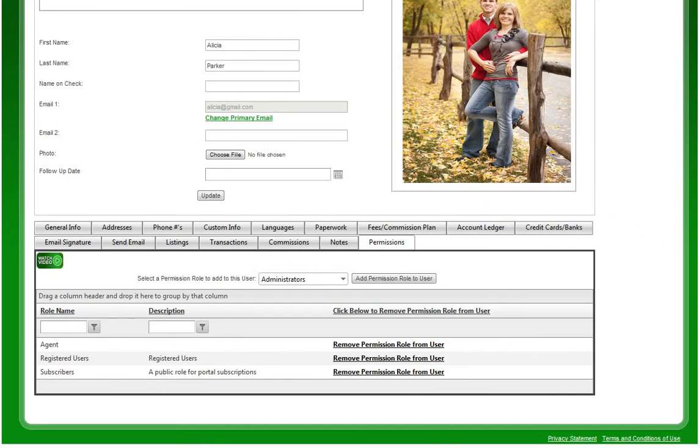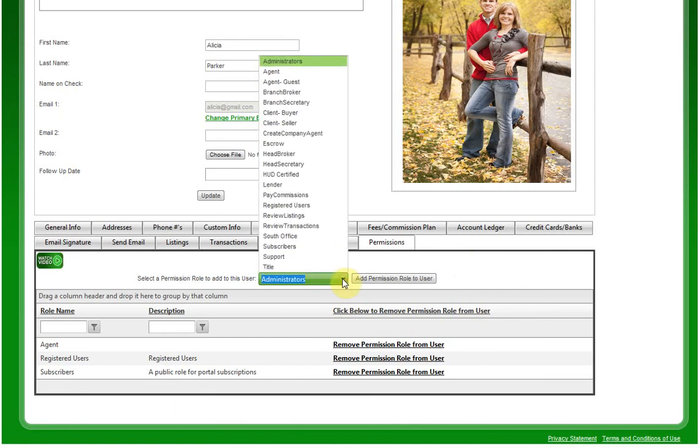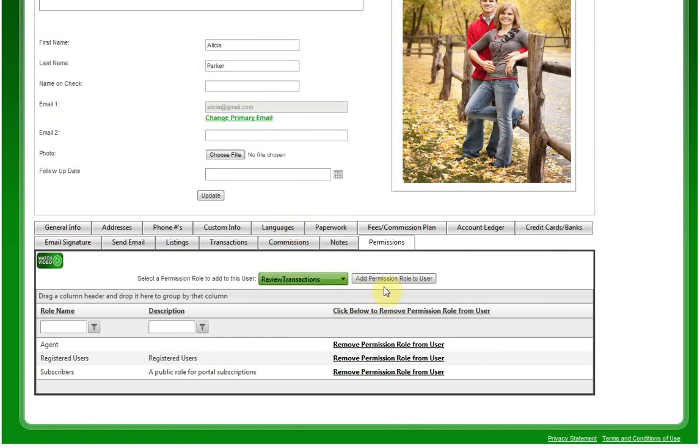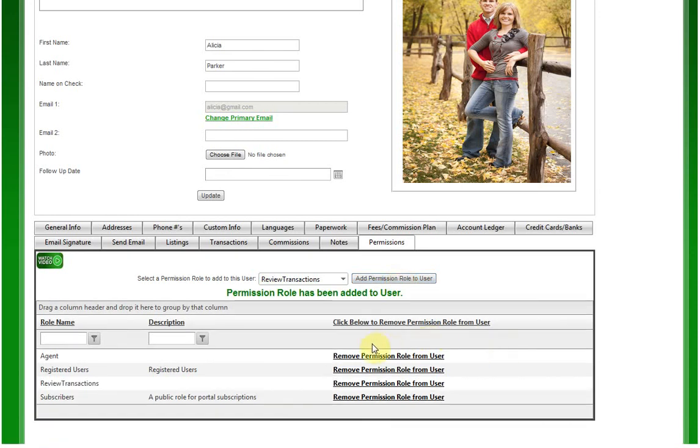And then permissions. I can control all of the permissions for the agent. So the agent's not going to see this tab, but as the broker I can. So let's say I was going to be going out of town and wanted to give Alicia the ability to review transactions. I could come up here, select review transactions, click on this add permission to the role, and she now has the ability to review transactions. And then if I wanted to remove that ability, I could just come down here and click on remove permission role from the user.